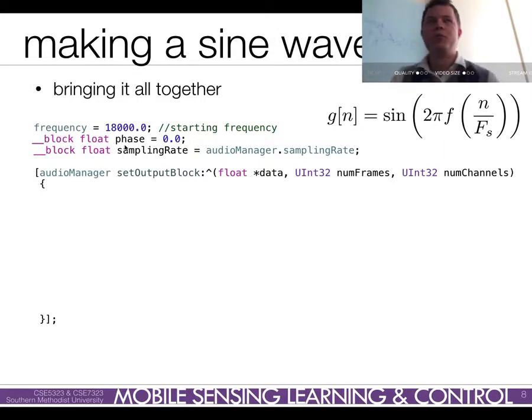What does that underscore underscore block command do? Sets it for the next block. Yeah. I can set phase and sampling rate outside of the block, but without the underscore underscore block command, I cannot change the value of the variables phase and sampling rate while I'm inside the block unless I put that up there. So the underscore underscore block tells the compiler that I want these variables to be able to be manipulated inside the block.